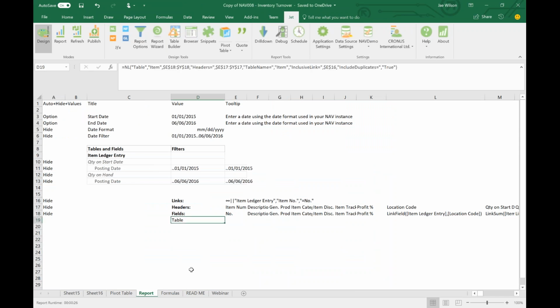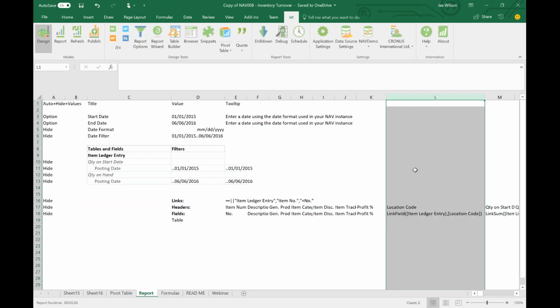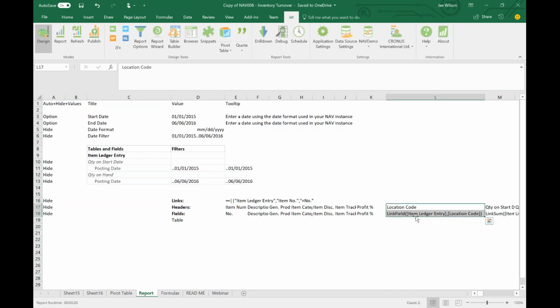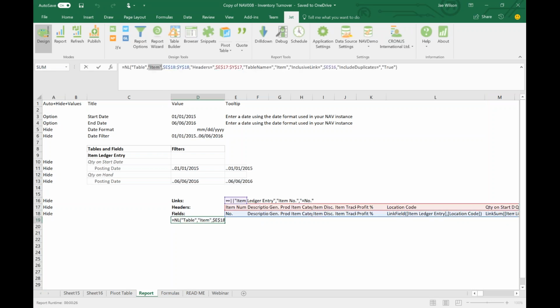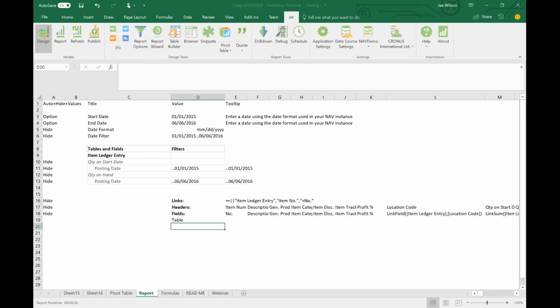So this report was built using the table builder. There's nothing wrong with the table builder, but there is a small problem in our understanding of how the location code gets pulled in. This report was built against the item table in NAV, and the item table in NAV makes 1 row for each item. And then we use what's called a link field to pull in the location code. Basically what it does is it finds the first item in the item ledger entry and says, okay, where is it at? Oh, you're in warehouse A.